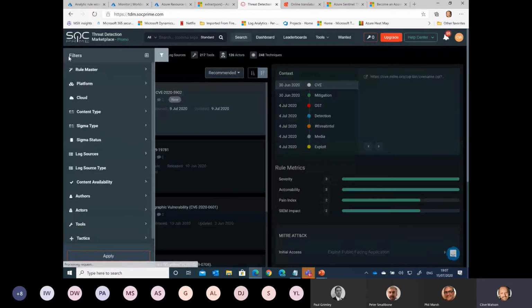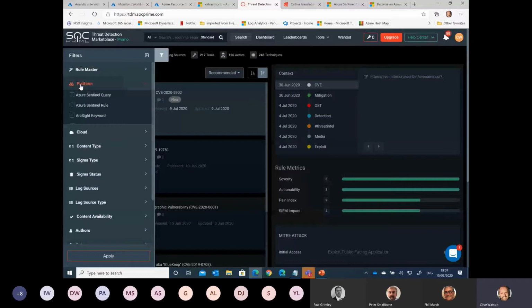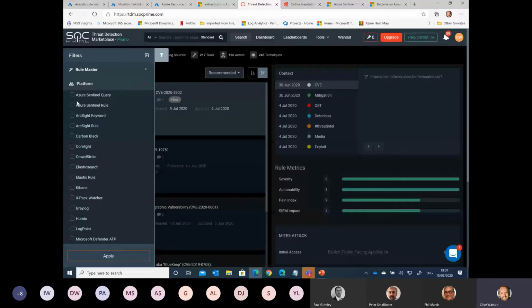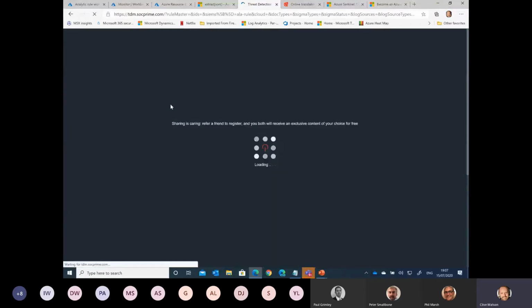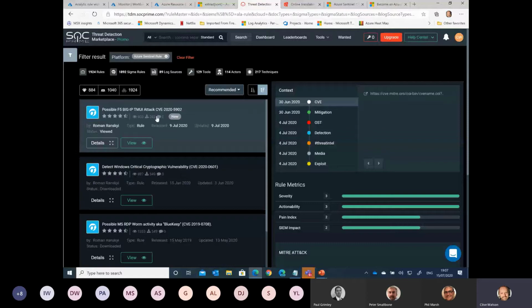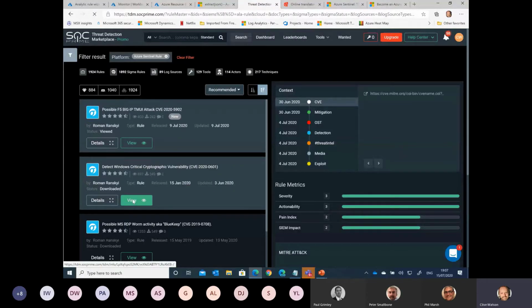So they've recently moved us up into the top of the list. So if I wanted to find some Sentinel rules, when I hit apply and look at these, they are based on the T numbers. So you'd see the T number and the attack framework information on these, and the CVE number, and there's lots of other information on here.